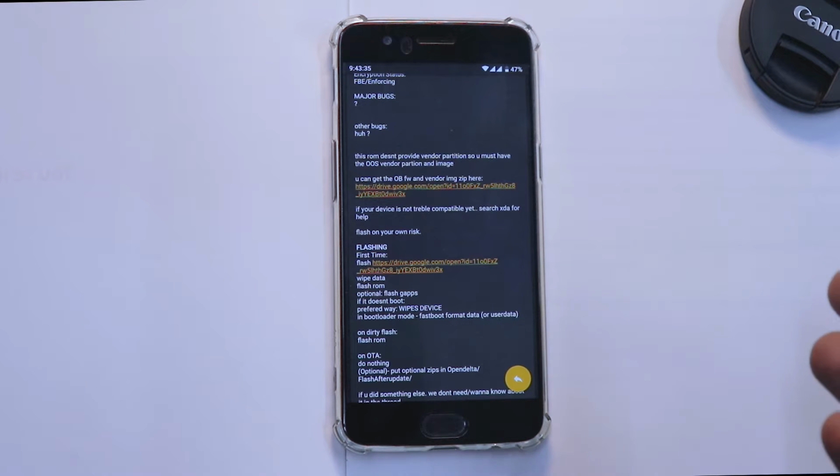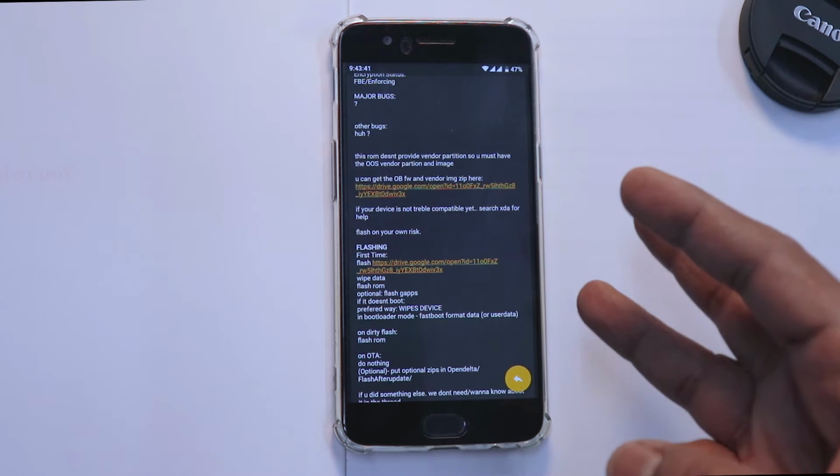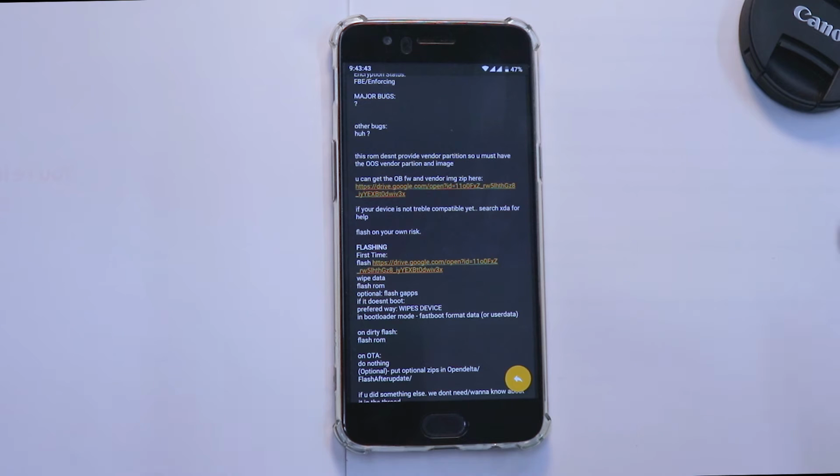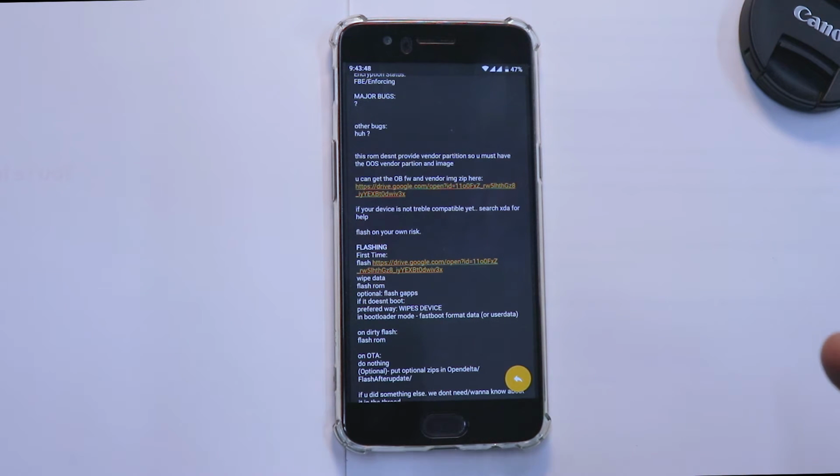Now I do have TWRP installed, and of course you need to have the Oxygen OS firmware, the ROM file, Google Apps, and the No-Verity Opt-Encrypt zip. Now these 4 files should be in your phone's internal memory. So everything is now ready for us to flash. So let's boot into TWRP and let's go ahead and flash this baby.